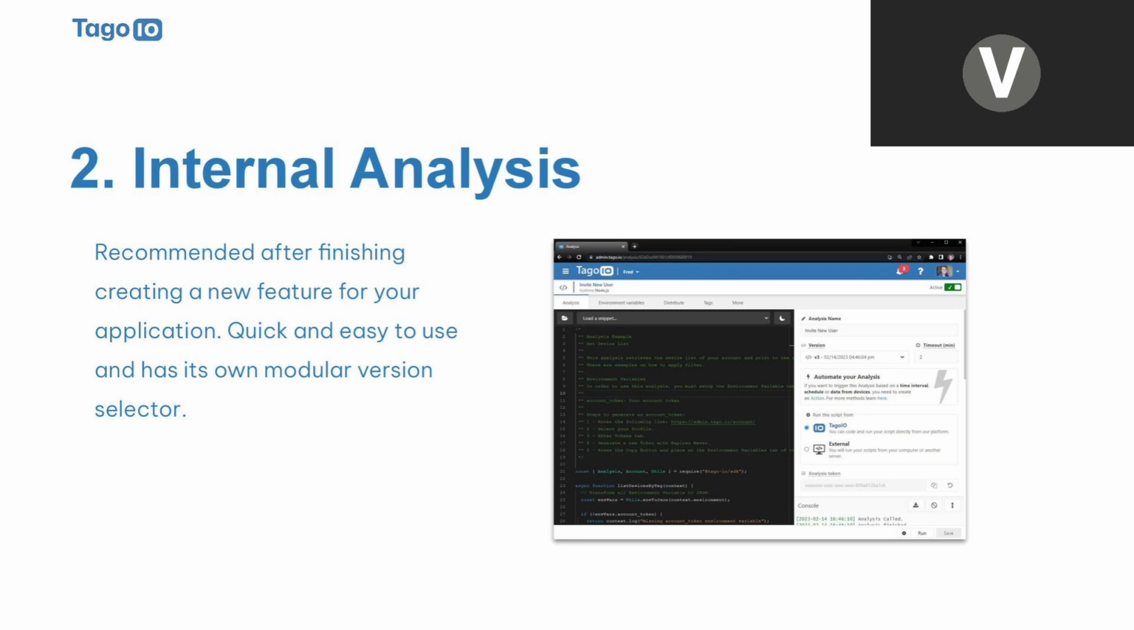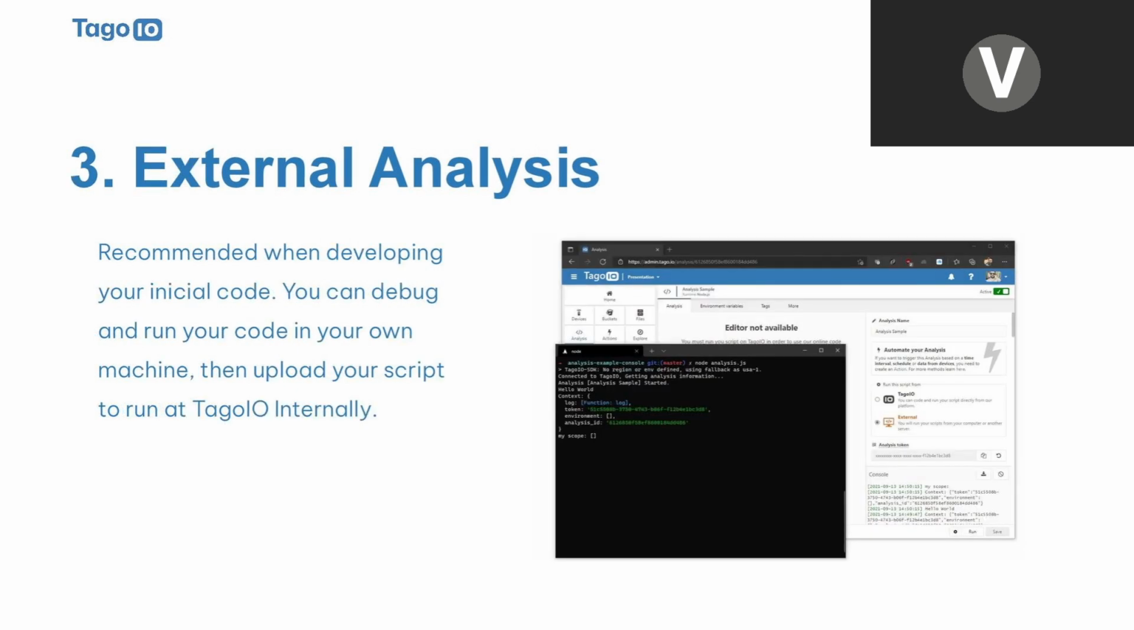And the other way to run analysis is by running it externally. So you can use the SDK, for example, and connect internally to your analysis. In this case, this is free, you will not be charged. So if you want to debug your code, run internally using VS Code or some other kind of utility software that would help you manage your application, you can do that.